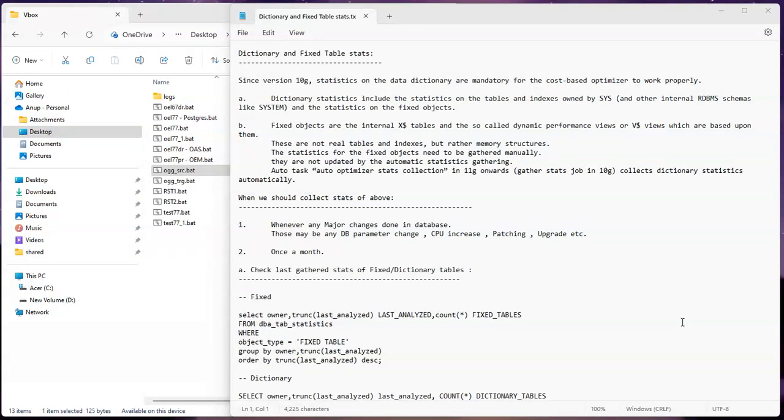Today we will talk about one interesting topic that is regarding stats, but not regarding the user's table stats. We will discuss the dictionary and fixed table stats. These are the internal stats which are required to function properly. Since version 10g, statistics on the data dictionary are mandatory for the cost-based optimizer to work properly.